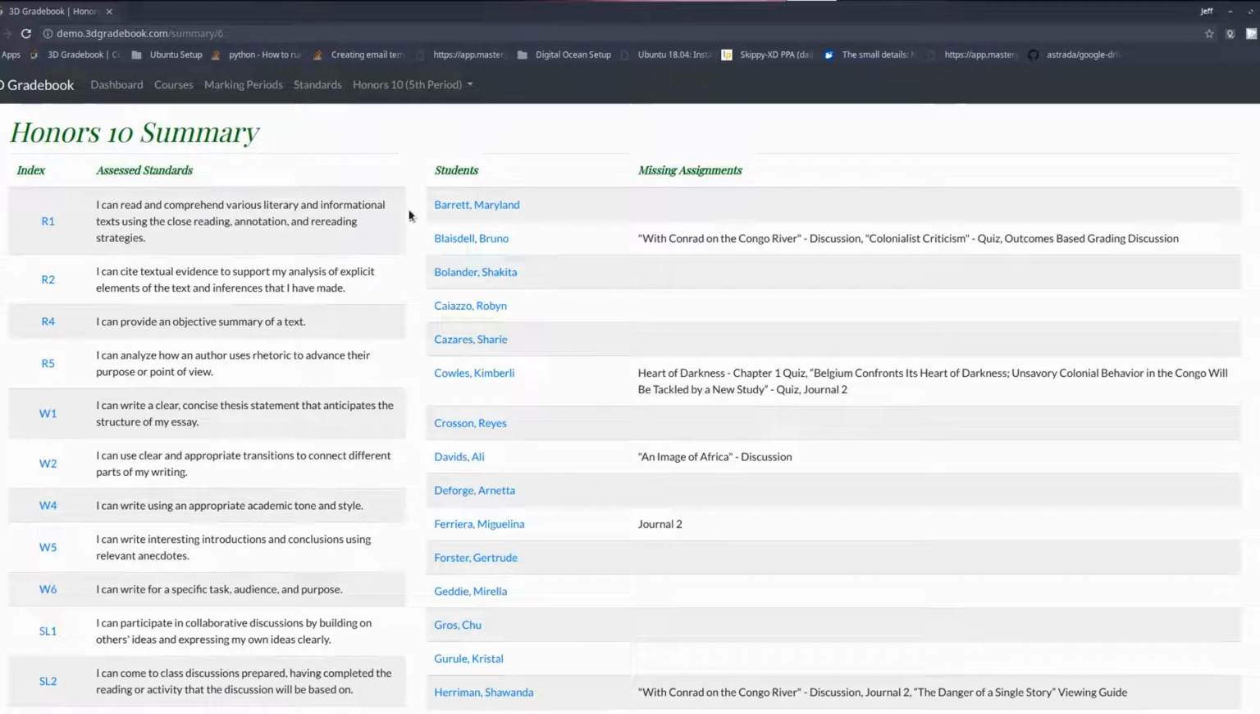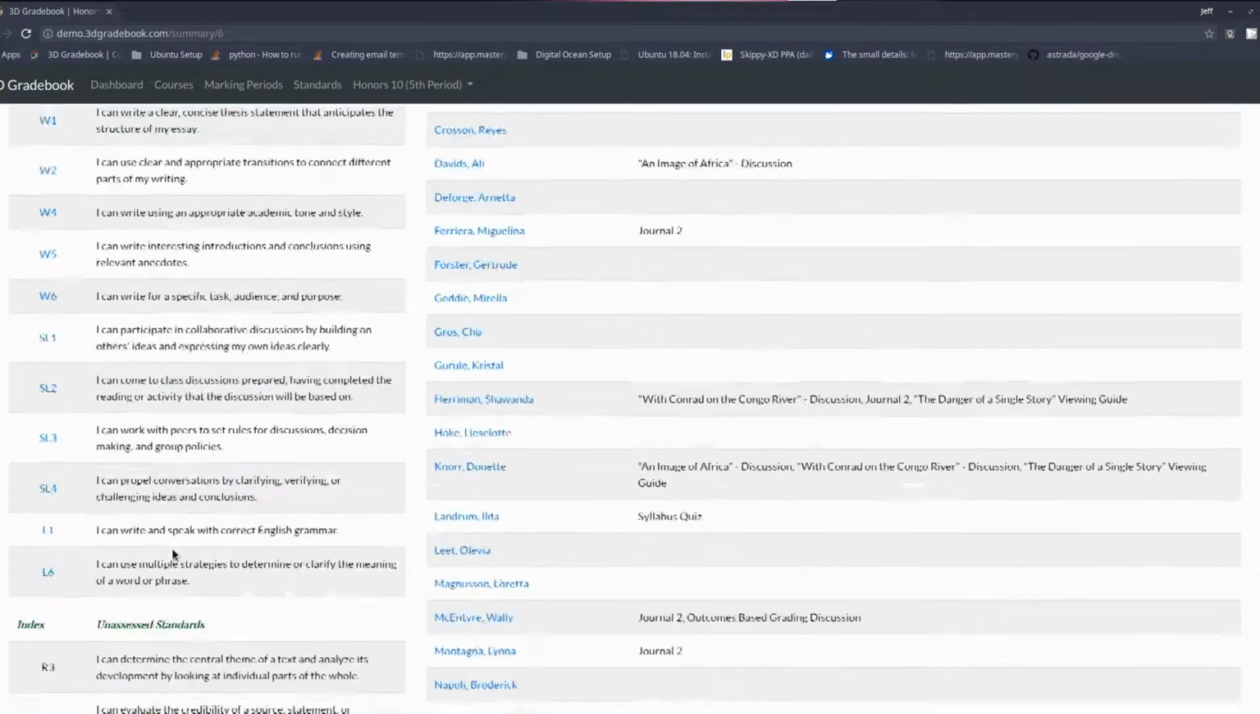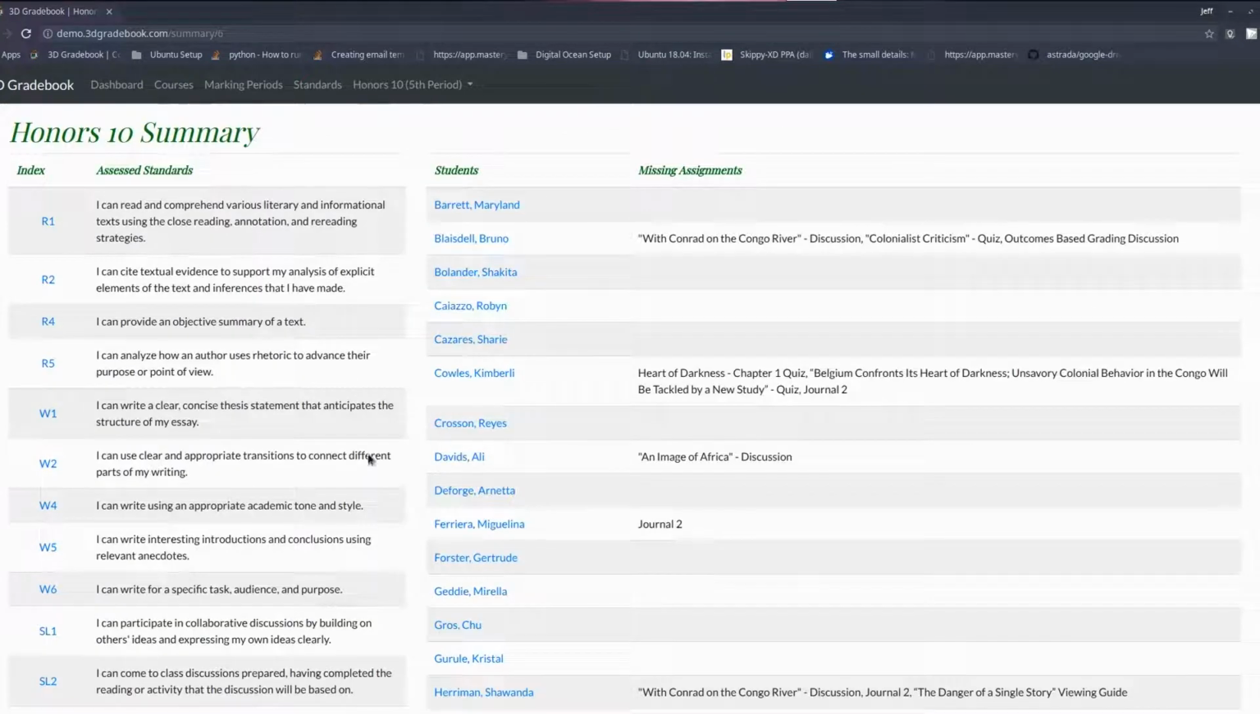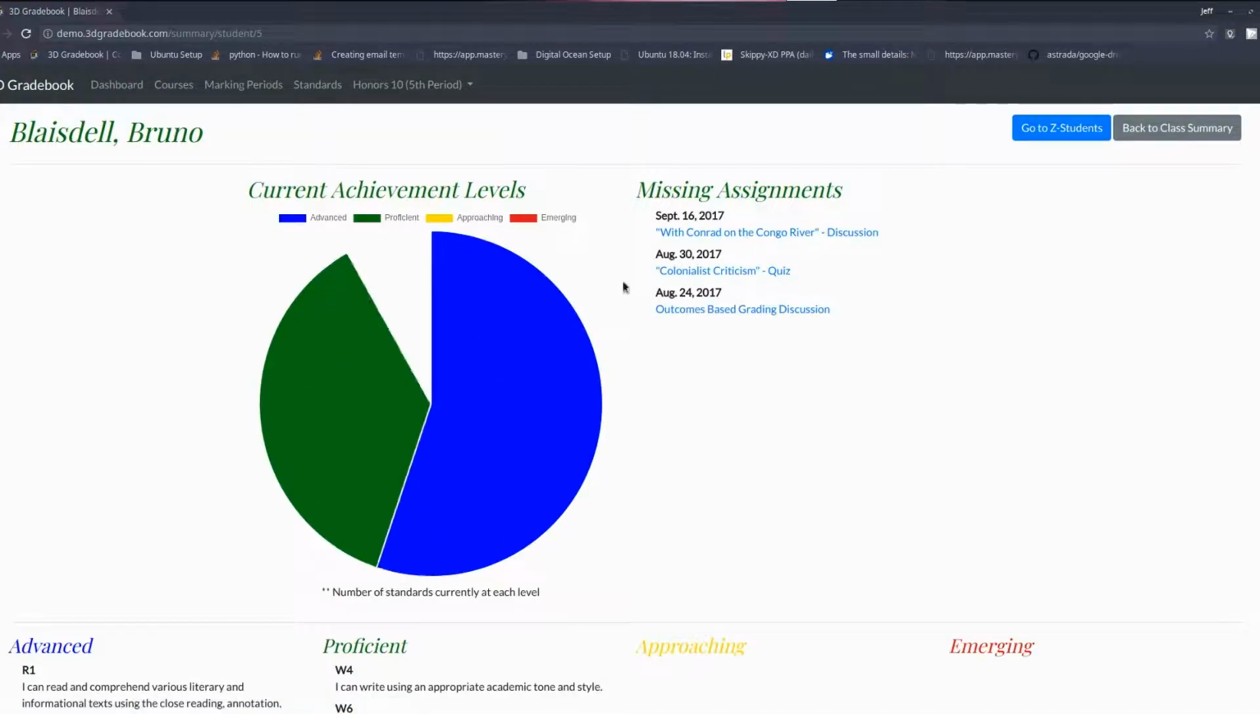The class summary shows a list of which standards the teacher has assessed during the marking period and which haven't been assessed yet. It also shows a list of students and missing assignments. The students and the standards are links to the other two summary views.